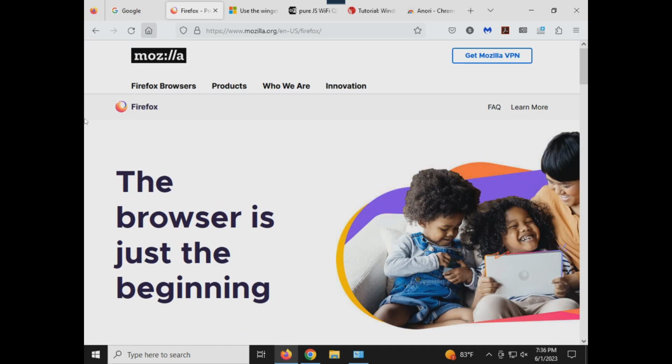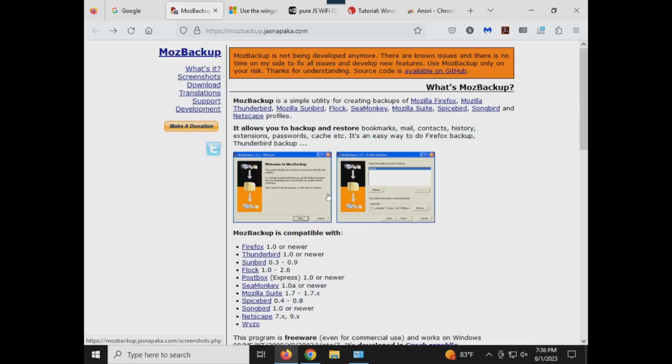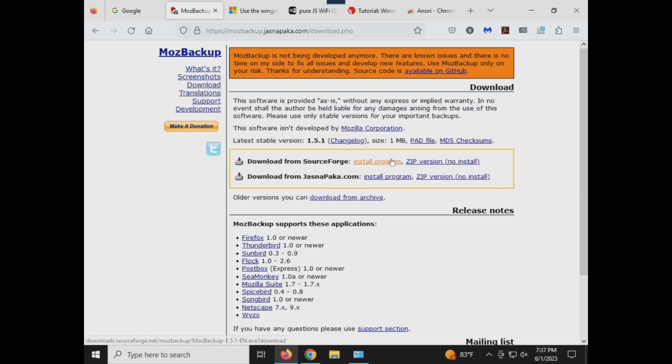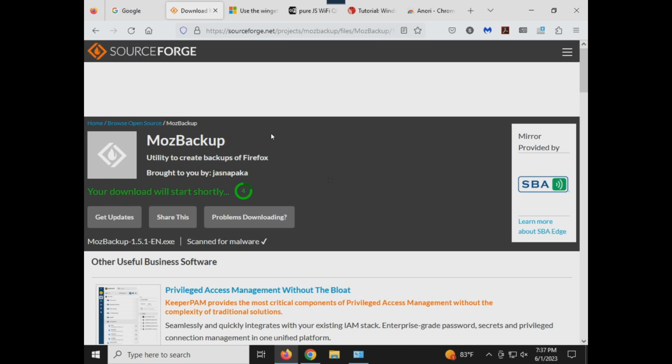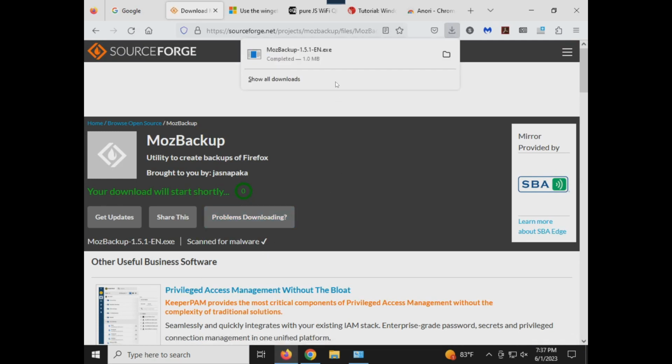Oh, nope. Let's go back. Give me a second. Let's just go right to download. There we go. And now we're going to download from SourceForge, and we're going to download the install program. And it's going to take a couple seconds to download here. And then now it's beginning, and it is done. So let's open it up.